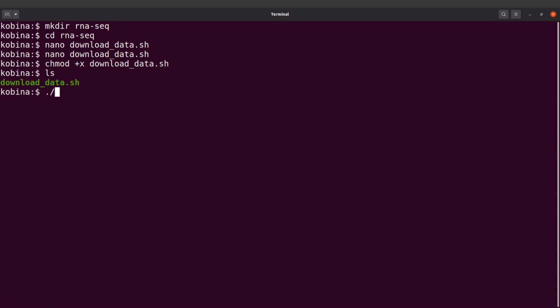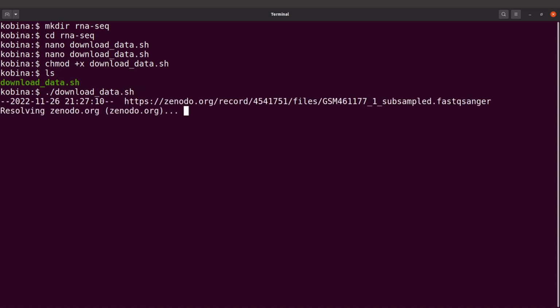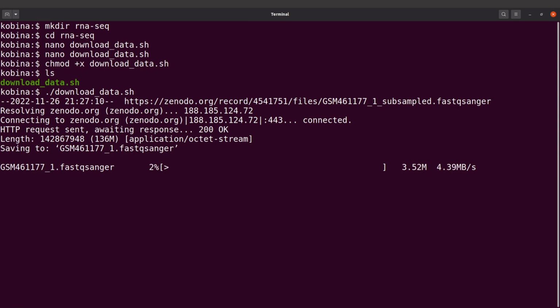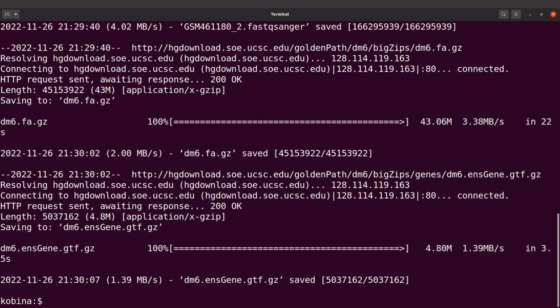So I'll use dot slash. Now call it this way, but you can also use bash and then also call it. So whichever one is appropriate, use that one, but I'll do this dot slash and I'll download the data. So let's download the data now. Okay, so the files are currently being downloaded. Okay, all the files have been downloaded. So let's check them out.